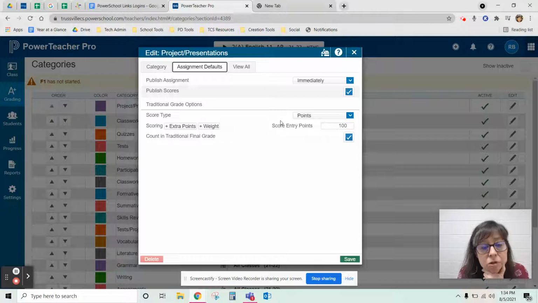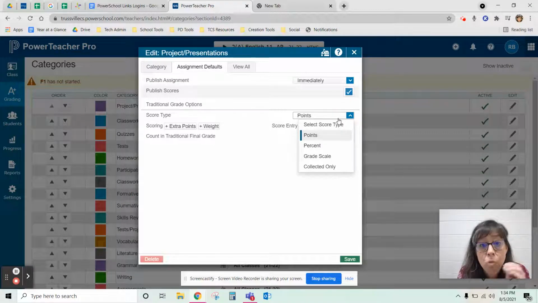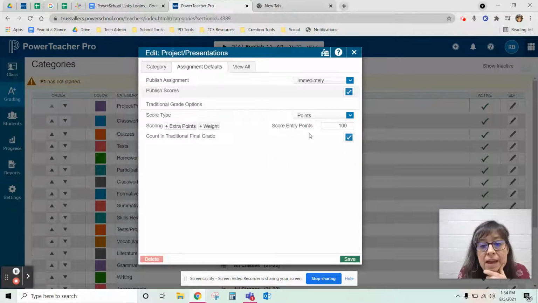If you are a teacher that uses total points for your grading, on this drop-down menu, you need, for this category and for all of your categories, to select points. And once you've done that, the next step will be to choose a default value for this type of category of assignment that you would like it to have.